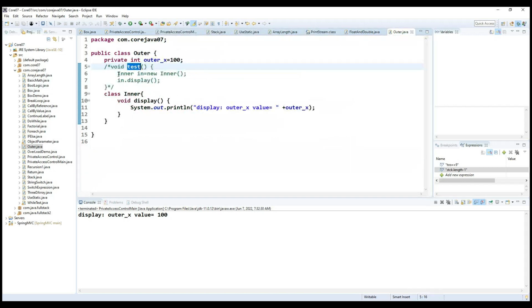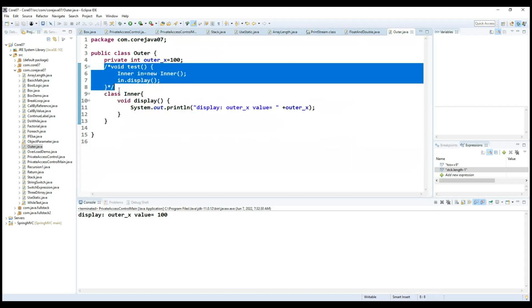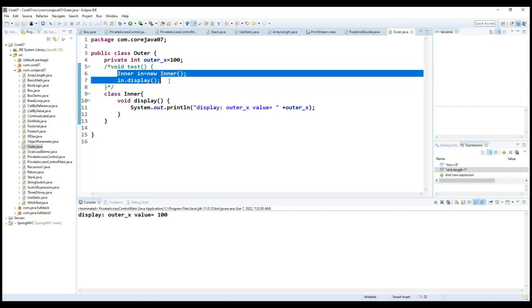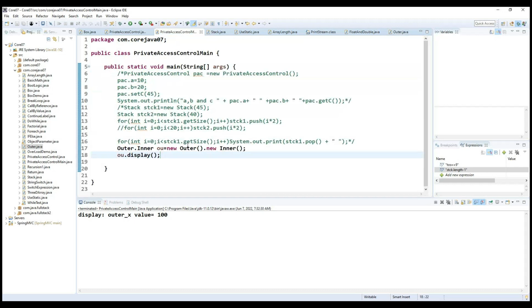So earlier what we did, we came up with a method called test method, and inside the test we created an object and called it. But right now, we are directly creating an inner class object here. This is the way we need to create an inner class object, because it is not a static class, it is a non-static class. So this is the way we need to create inner class objects here. Okay, any questions on this?